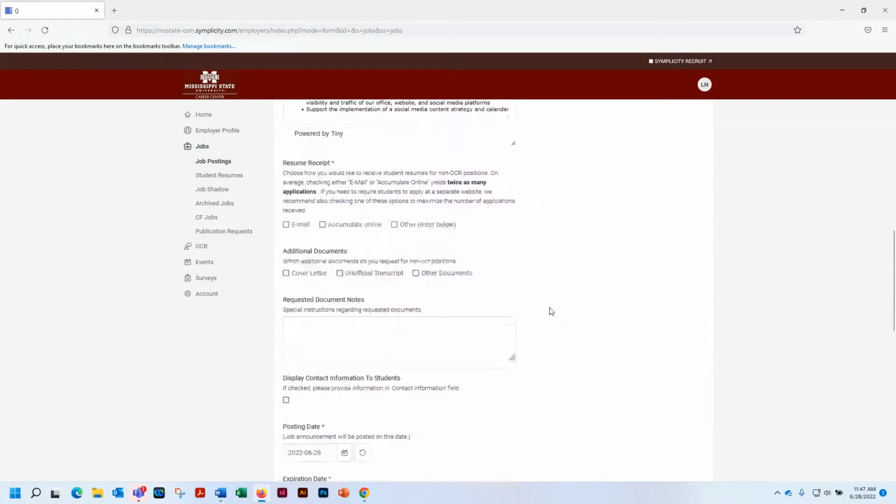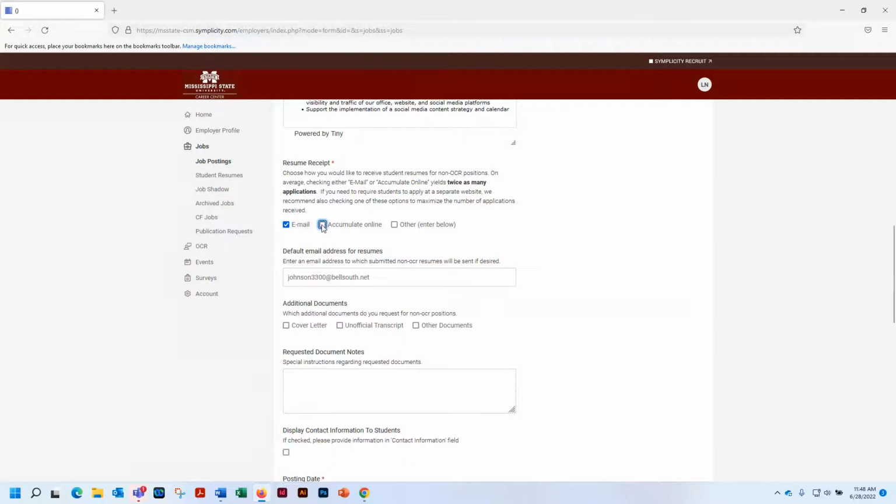So now we scroll down and we ask you, how do you want to receive resumes from students? There are a couple ways that you can do that. The way that we recommend is to select email and accumulate online. And here's why. Email is going to go directly to the email address right here that is defaulted in with your account. Okay. Accumulate online will mean you will also collect those same resumes right here within Connections.